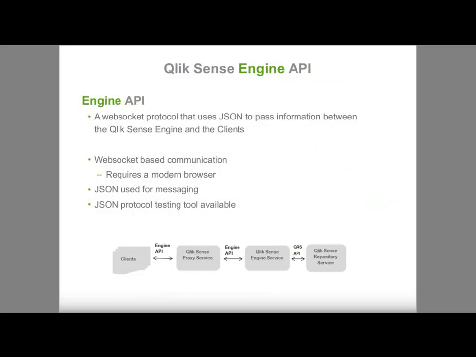The engine API is the API that we can use to communicate directly with the engine. It uses JSON as a protocol for passing information between the engine and the clients. It's through this API that I might request on the fly, I want this calculation and I want this dimension. I want year, month as my dimension, and I want to do a calculation of sum up all of the sales. We can create what we call a hypercube using this API.